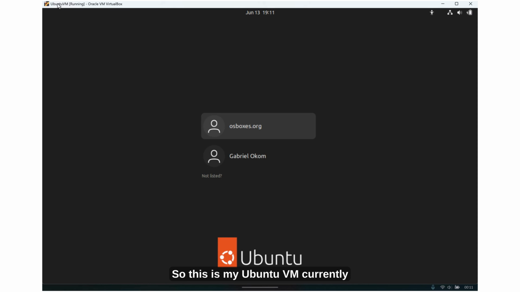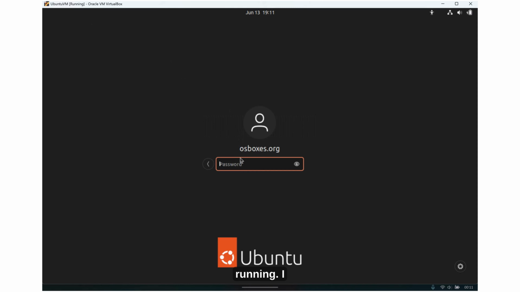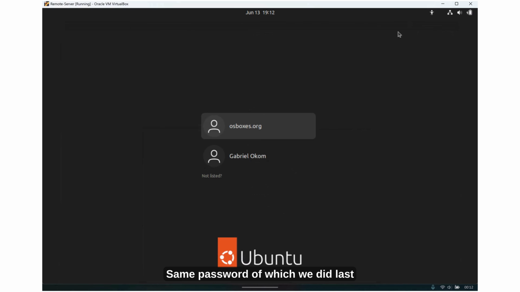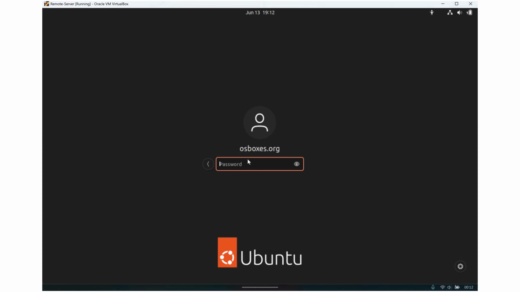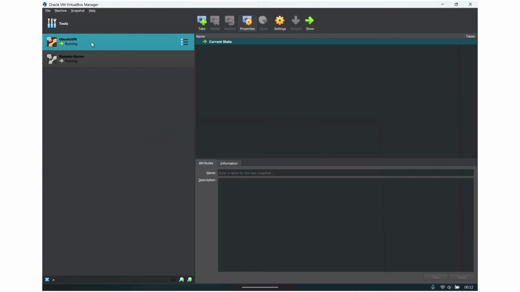So this is my Ubuntu VM currently running. I will have to log in with my VM password. Same password which we used last time. And this is my remote server. I'll log in. Same password. Okay.